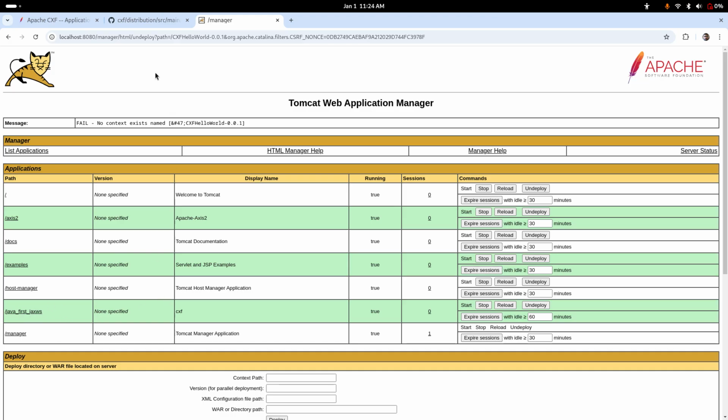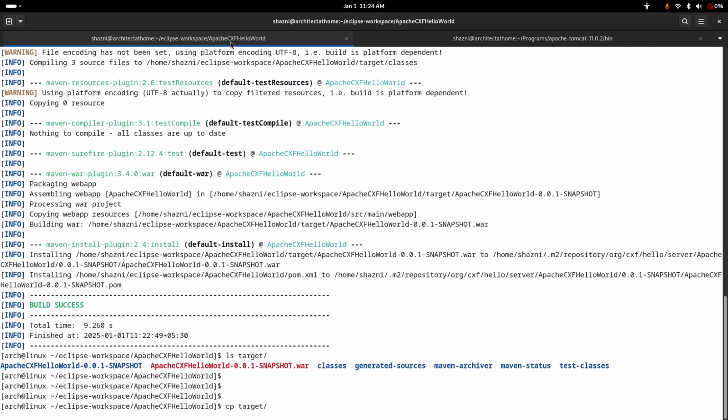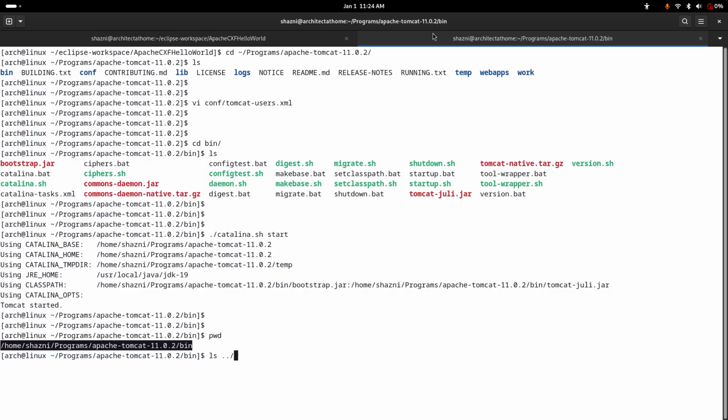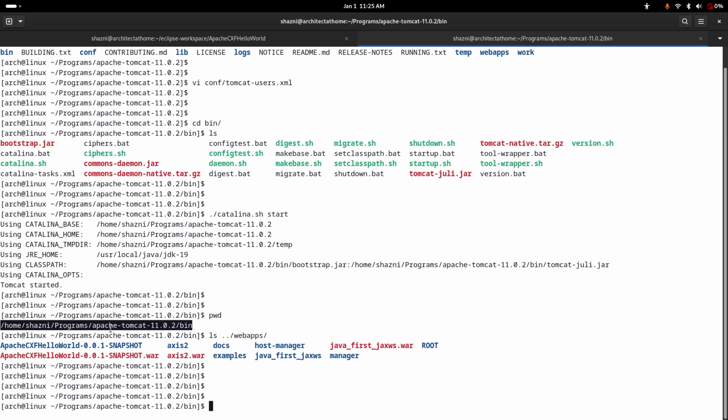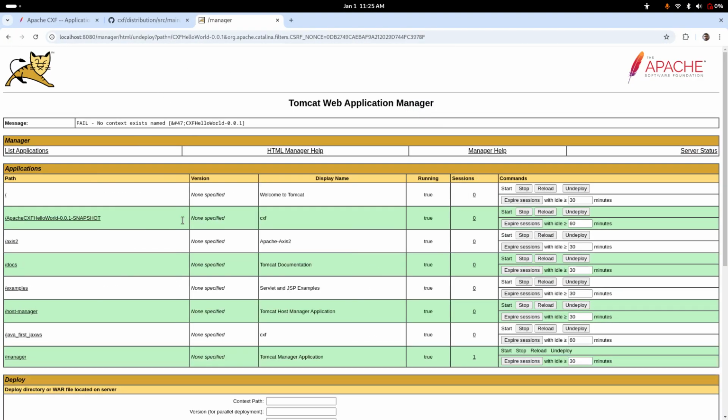Okay, so now we need to bring our build file here. What we need to do is copy this war file into your Tomcat directory's webapps. And once you copy it there, let's look at that. You see, as you deploy the war file, it will unzip it and make it ready to serve whatever services you expose in it. If you just go back, yeah, now it is available.